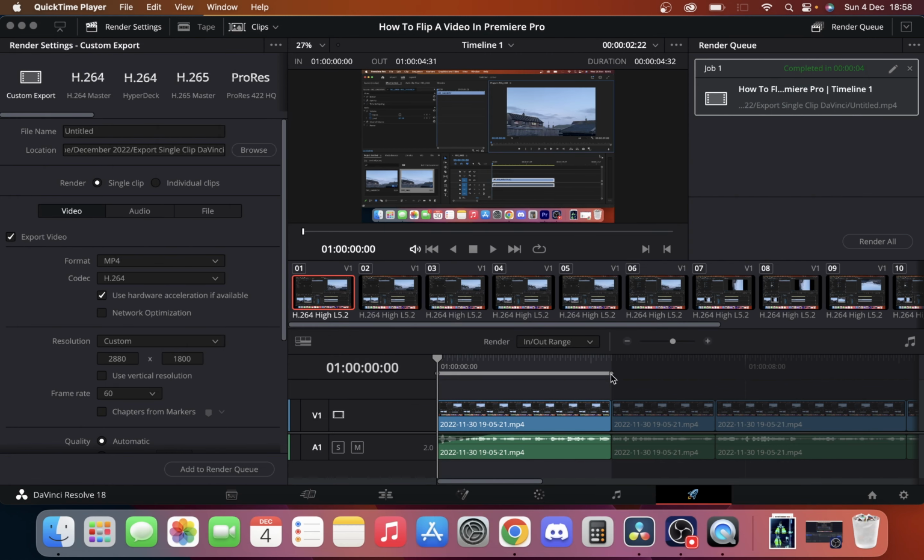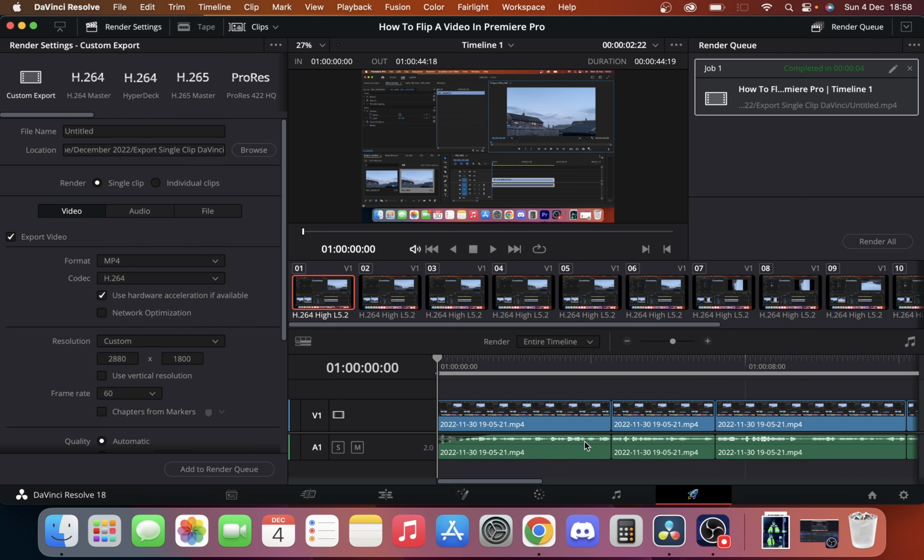Once you've done that, let's say you want to eventually render the whole video and not just the clip. What you do is come down here to your big timeline, what looks more like the editing timeline instead of the clips. Then you just right click and click entire timeline. Then you can render the whole thing. So that's how you render a single clip in DaVinci Resolve.